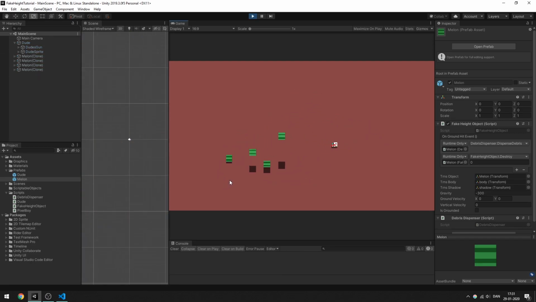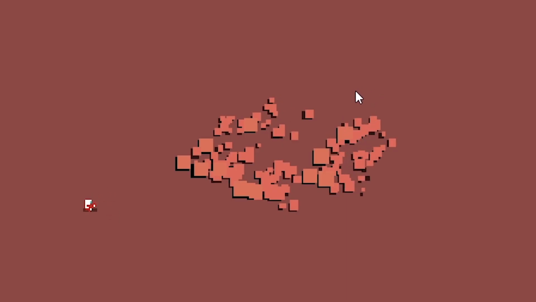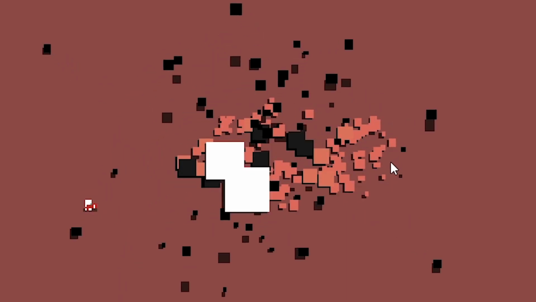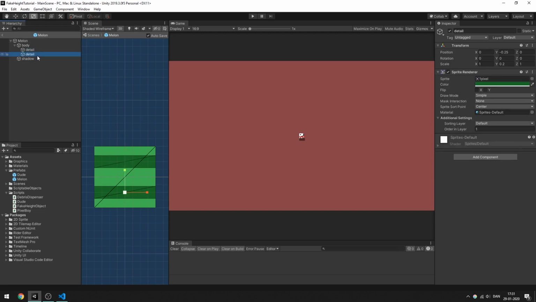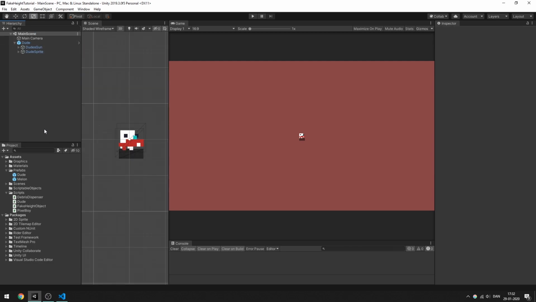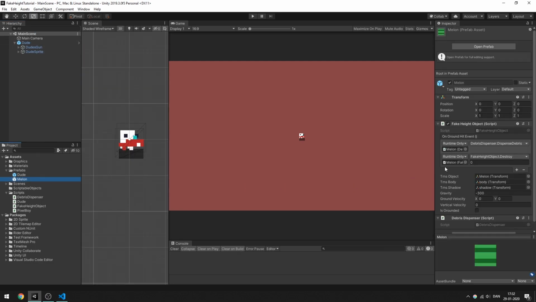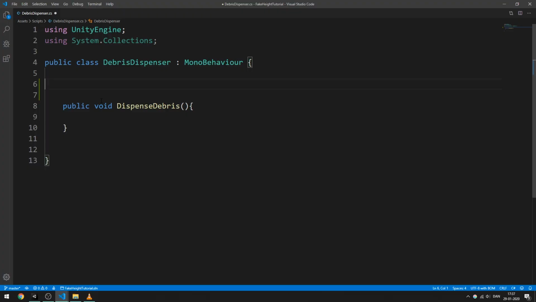Wow, our melon is flying, but we need some splatter. We need some of that cool debris I showed you last time. You might have noticed that I've added some stripes to the melon, and I just did that by duplicating the body and turning down the color and scaling and stuff, just to make the melon a little more interesting. But anyways, let's go into our debris dispenser script.